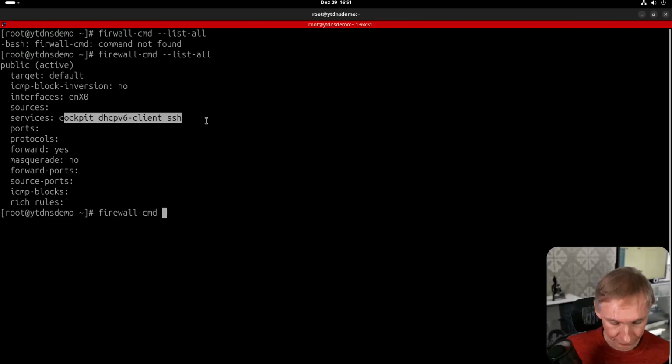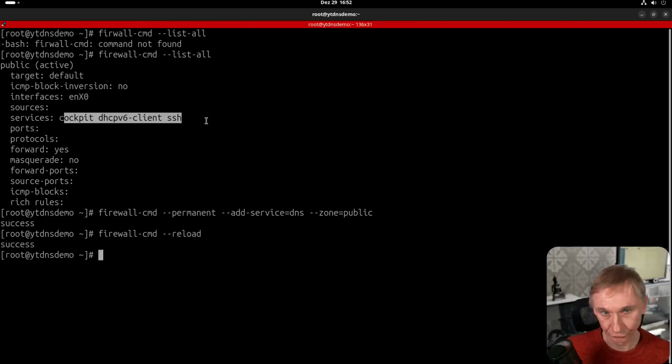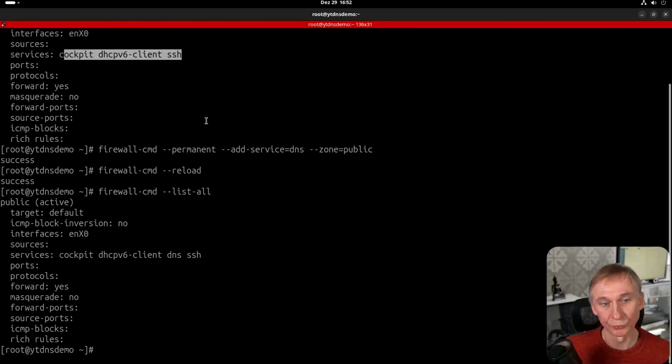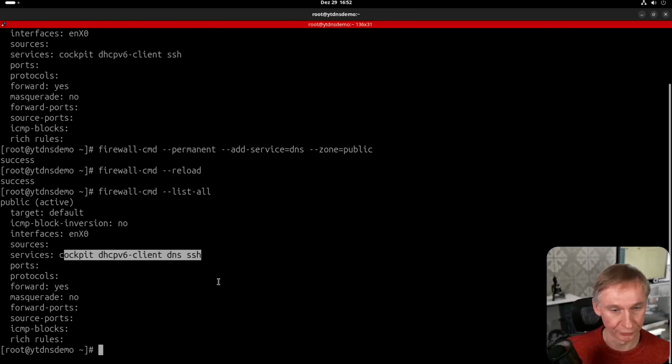And this is done with this command. And we want it permanently added. And it is a service that we are going to add, and it is the DNS service. And we are going to do this for zone public. Now we still have to reload the rules, and let's check this again with a list all, and we see now that DNS is added for inbound traffic.